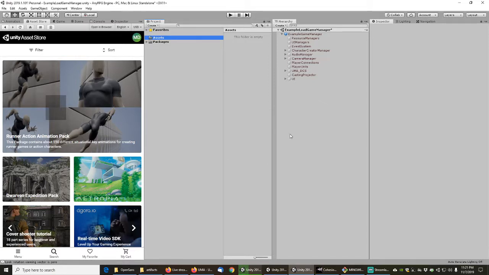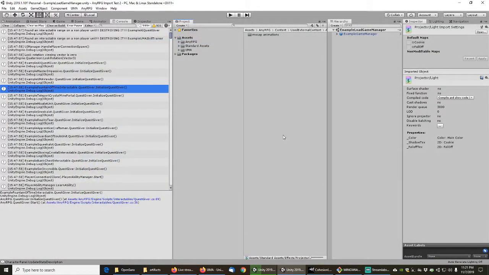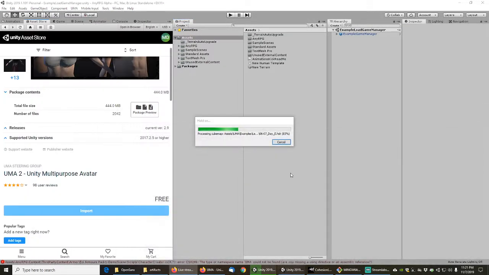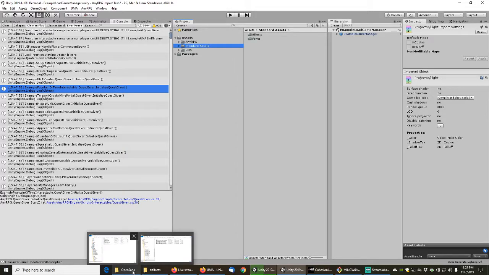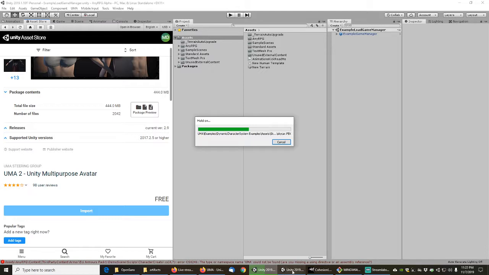I want to restart a new, completely fresh test project to test this import. So we'll go into this one. This is our AnyRPG import test 2. Actually, we'll remove that as well. Let's see, we're still importing UMA on side of things. Okay, good.